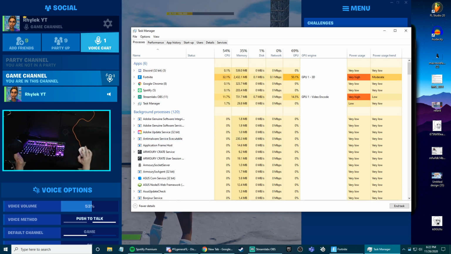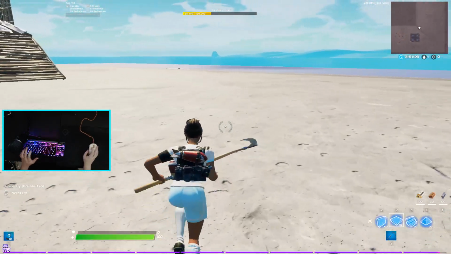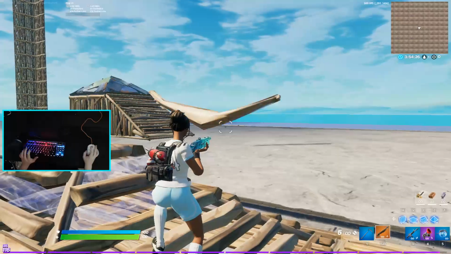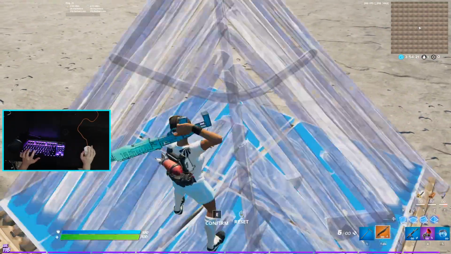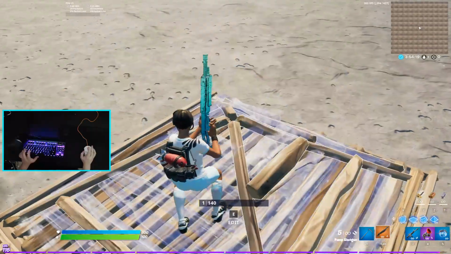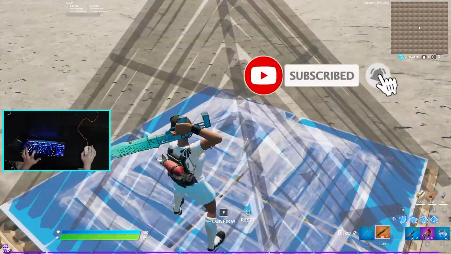So what I'm going to do now is show you guys in Fortnite what a macro looks like. Alright guys, so here we are in Fortnite, and this is what the macro actually looks like. Now this is a pretty average speed macro. It's not blatantly obvious that I'm using a macro.